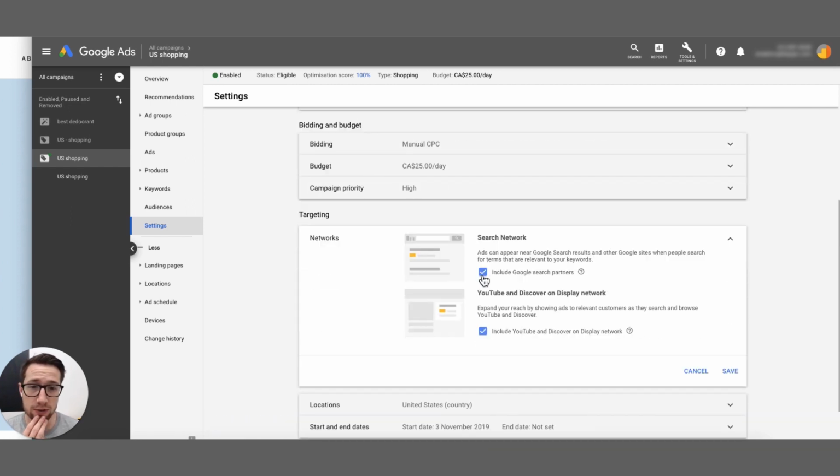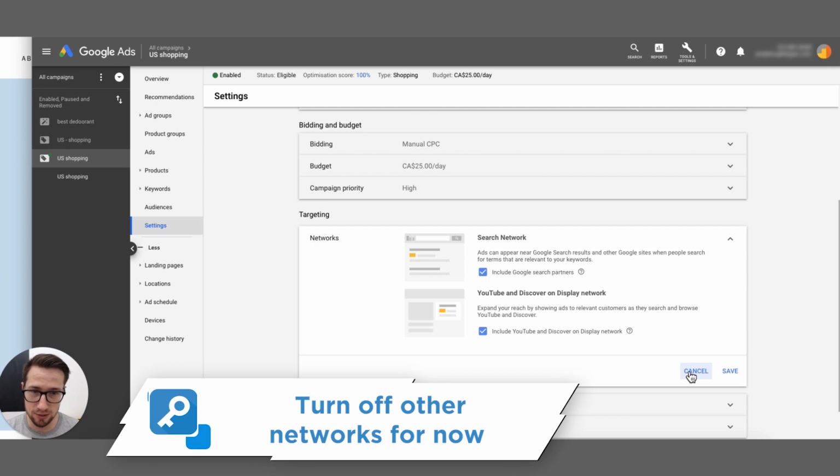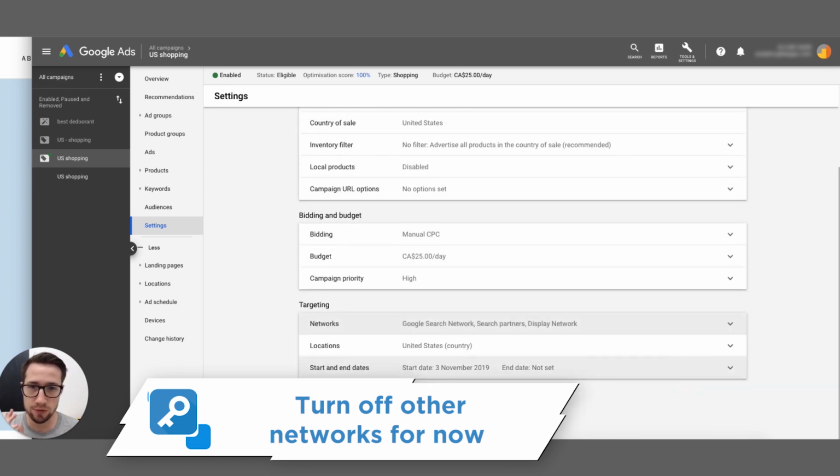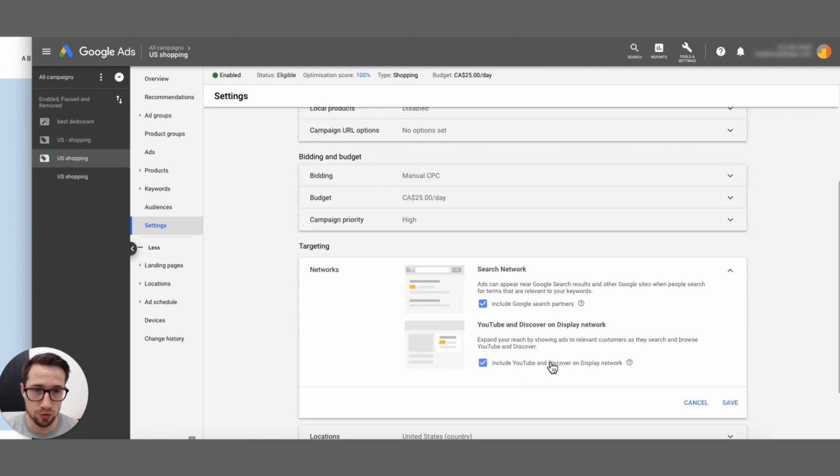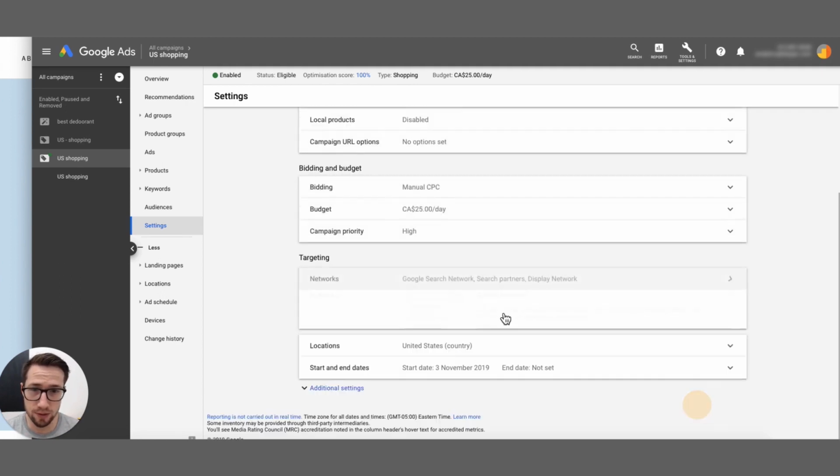I would change the networks off. Turn that all off, especially at the start. You don't want that sort of stuff. You just want to focus on Google search, the search platform. You don't want to have it showing on YouTube or on all these other networks as well. No, you don't want that.